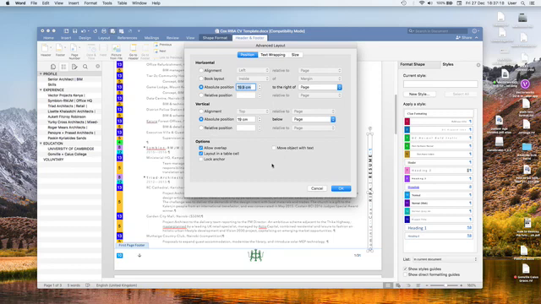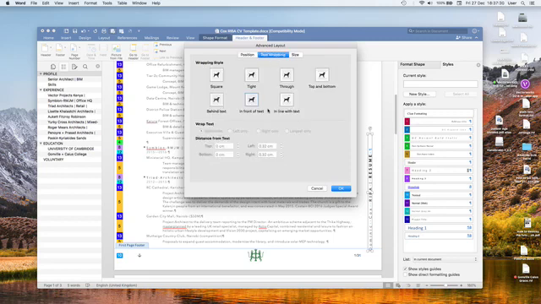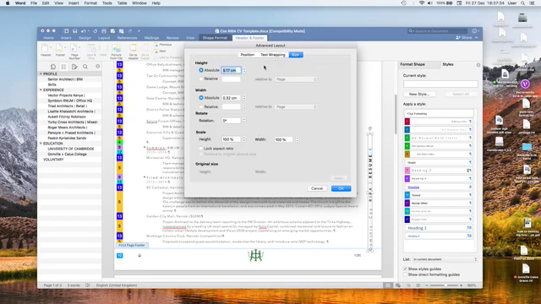There we are. Move object with text. No! Why would I want to do that? The minute I start typing, the damn thing is going to move. No. Text wrapping, of course, in front of text. Don't move it with anything. I don't want it to move.